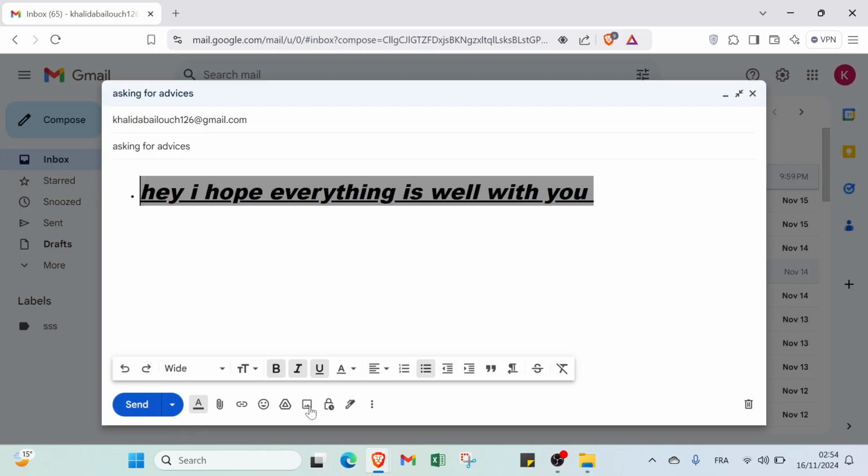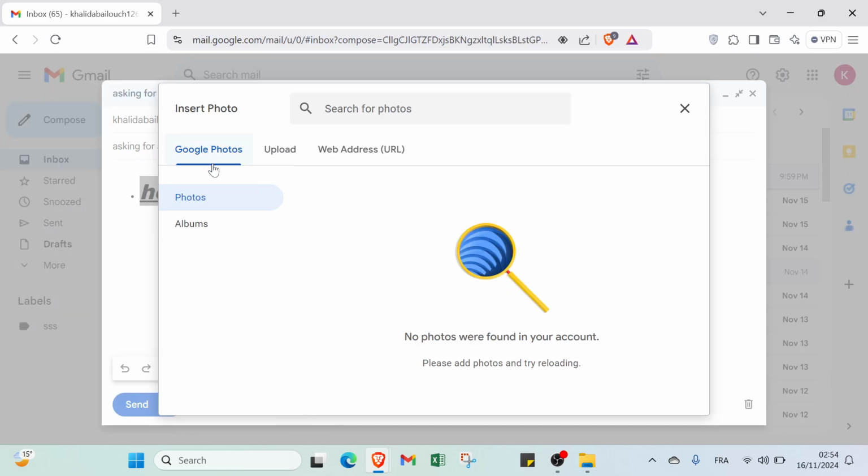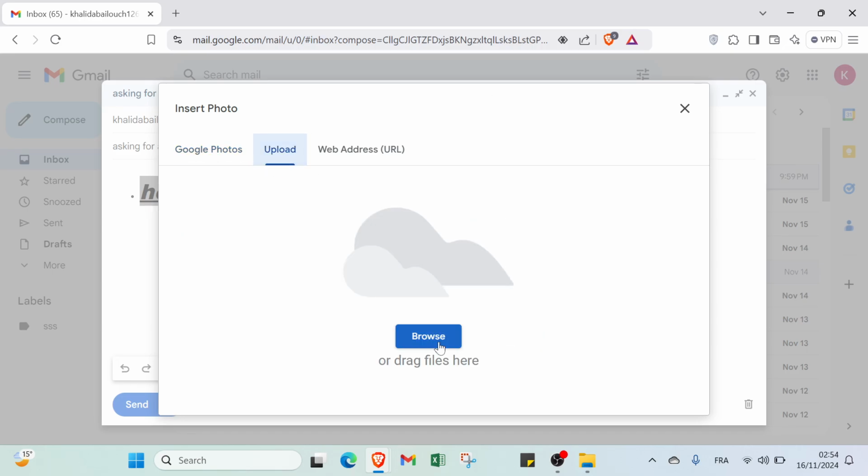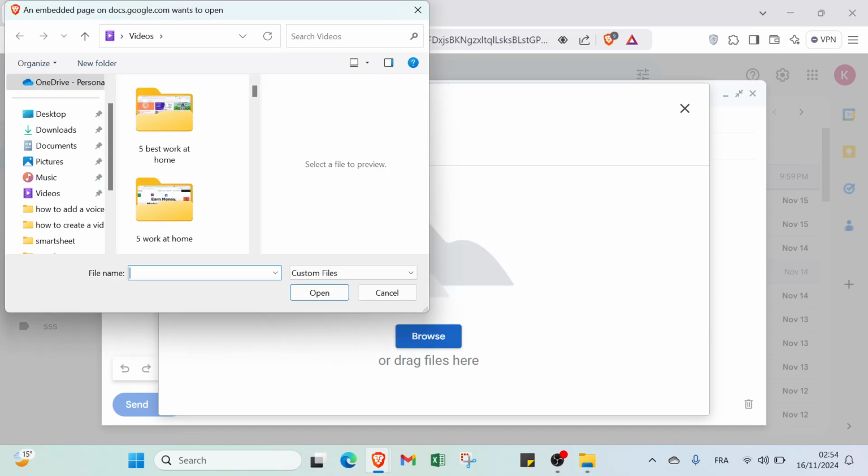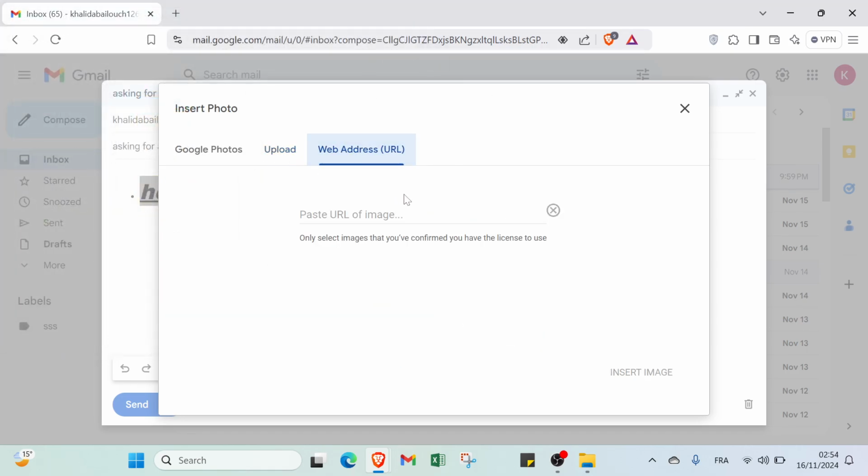Then you'll find also here if you want to insert a photo. This one you find here Google Photos, albums, and also if you want to upload it, click over here and you choose the photo and you start with that. Then you will find also a web address option. You have just to paste the URL of the image and you get started with this one.